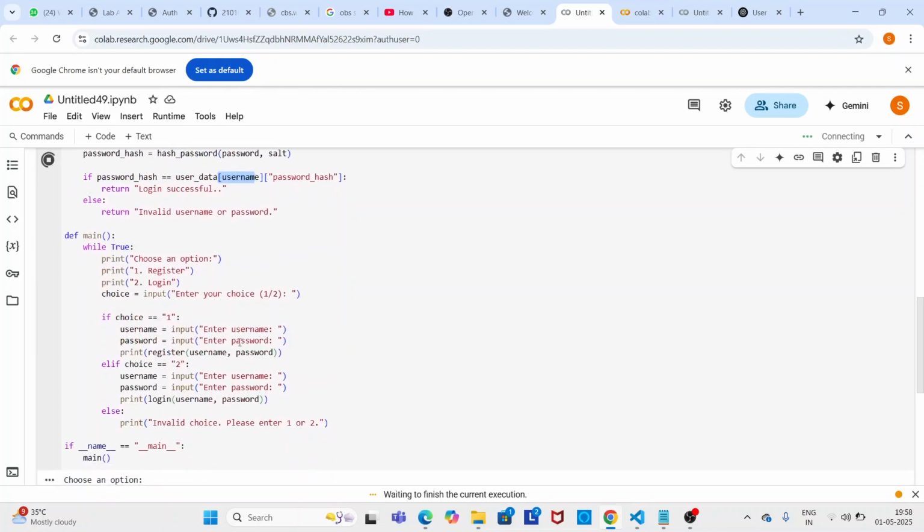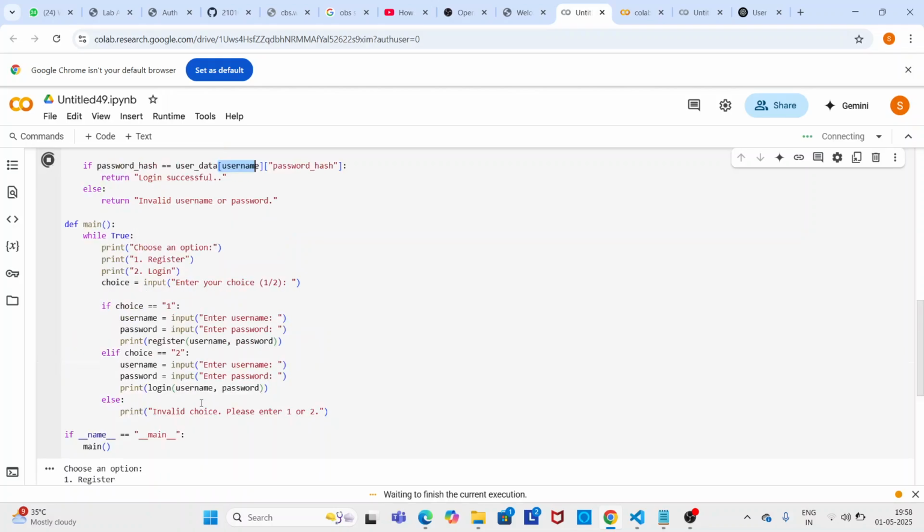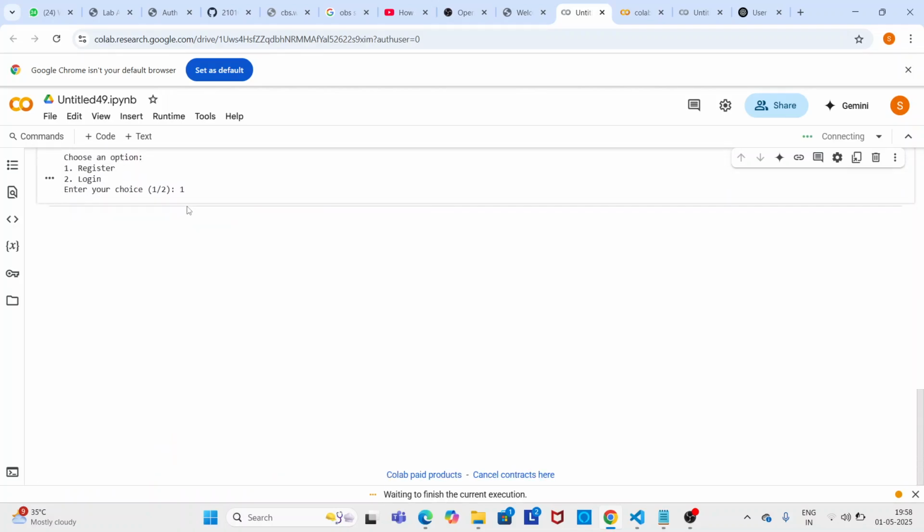So we give the user two options, one is register and the second one is login. Since I am a new user, I am going with register, that is choice 1, and here we'll have to register.